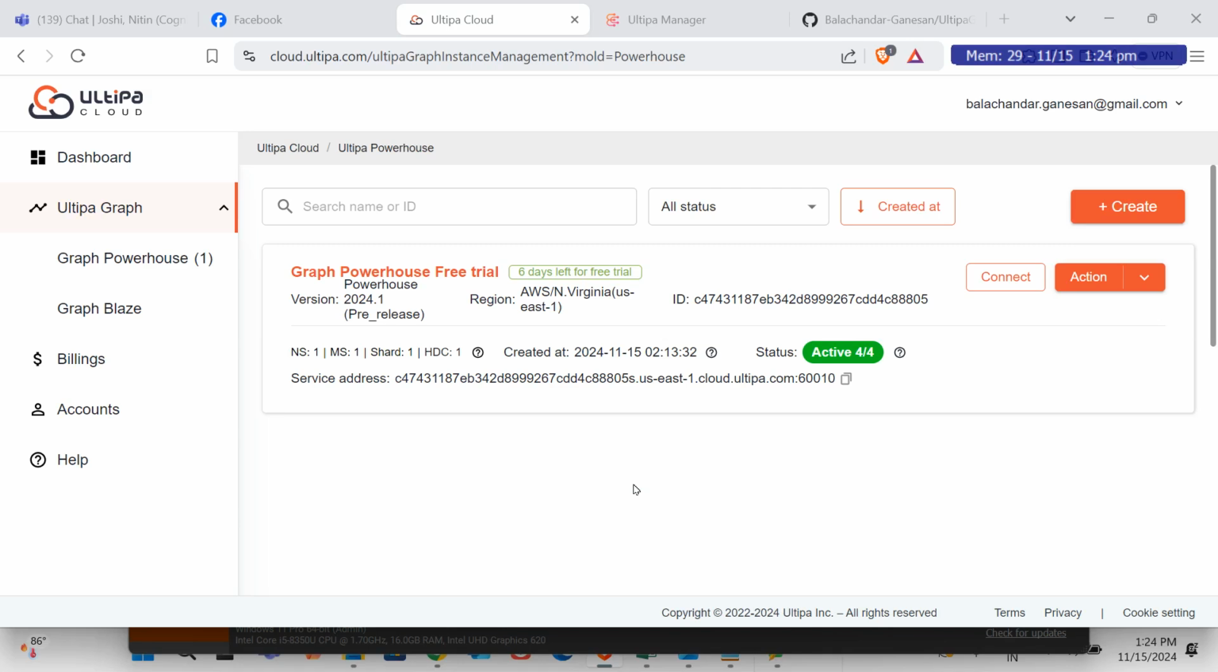You can log into cloud.ultipa.com with either a Gmail ID or GitHub user ID, and you can opt for the free trial version of UltipaGraph. Once you get access to UltipaGraph, you will be provided with access to the Graph Powerhouse free trial. You will also be provided with a password, but please note that the default user ID is root. I repeat, the default user ID is root.